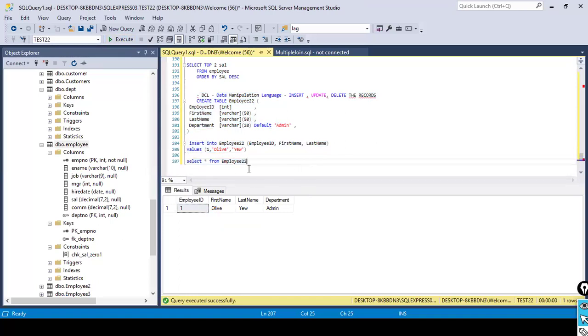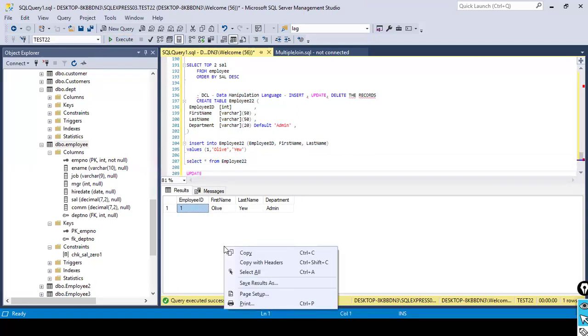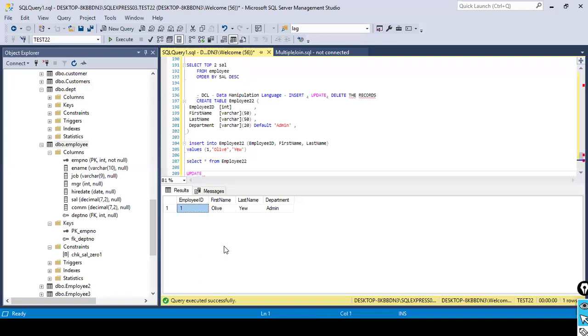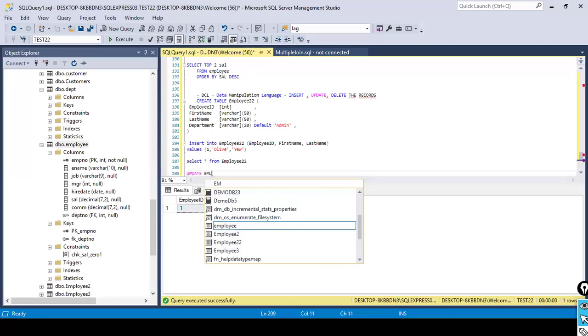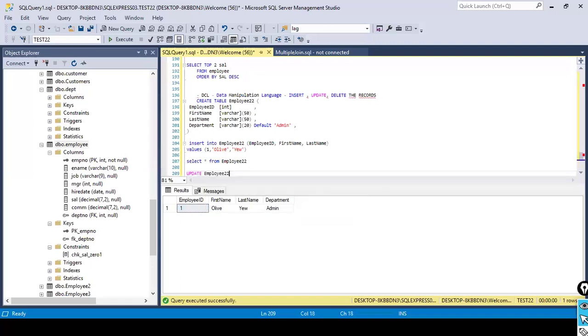Look here, select from employee. Here I have inserted only one record to show you how to update. For example, I want to modify the department name. Update, followed by the table name. You need to specify the table name, employee 22, which is already there, and the where clause you need to use.